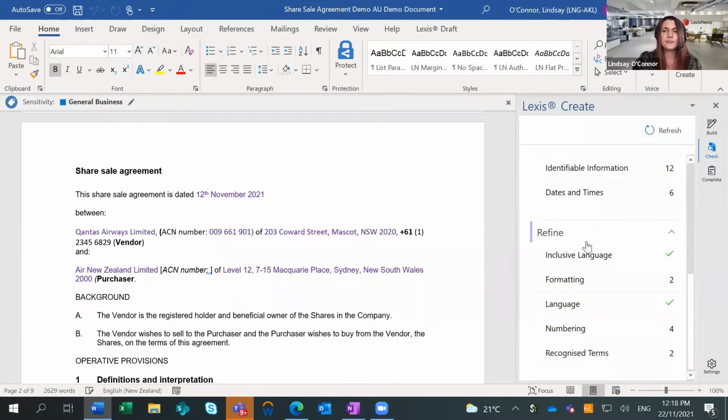Furthermore, in our refine feature, you can see tools here around numbering, general formatting, for example, the use of brackets and punctuation, and also an option here for inclusive language. The demonstration document I'm using today is obviously doing okay for inclusive language, but this option generally will refer you to any uses of the terms his and her throughout a document and suggest what you may wish to replace that with. In view of time, I'm going to move now onto the final stage of our drafting process.